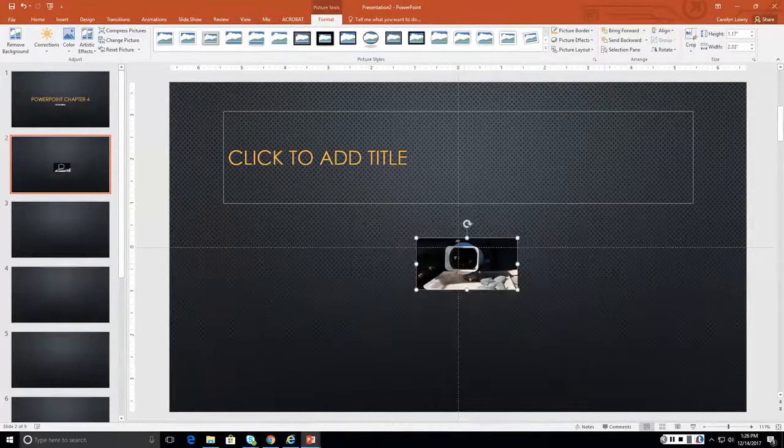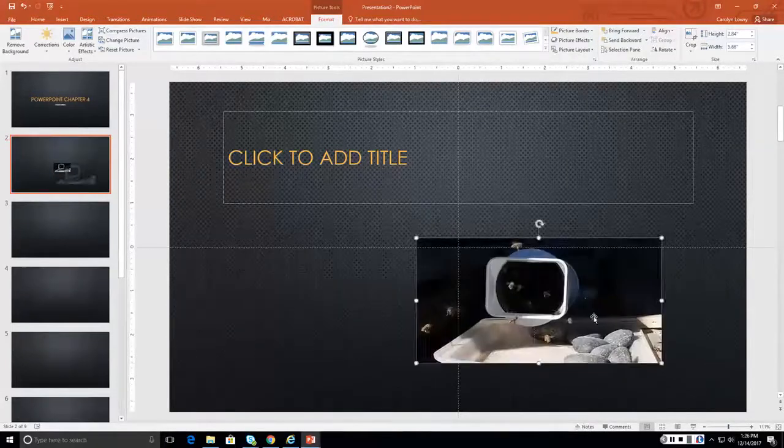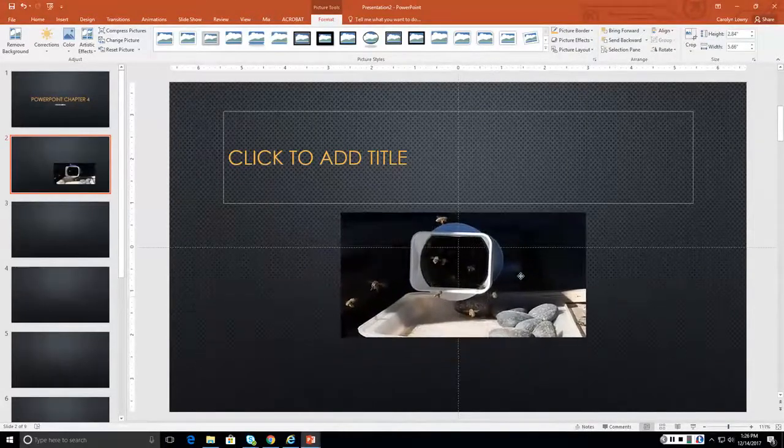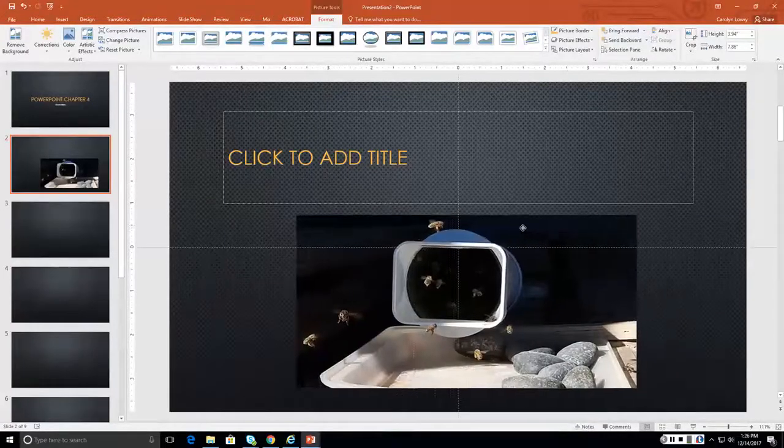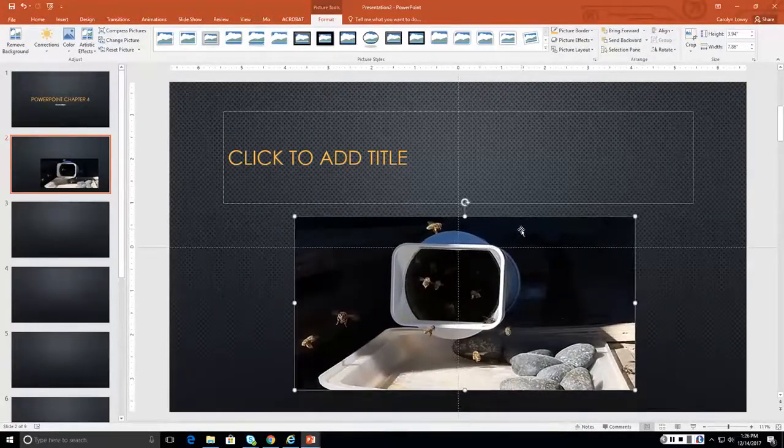There we go, click off of it, make that bigger. There's my girls, they're cute as they can be. I know, bees aren't really cute, but they're pretty fascinating. So that's a better picture.